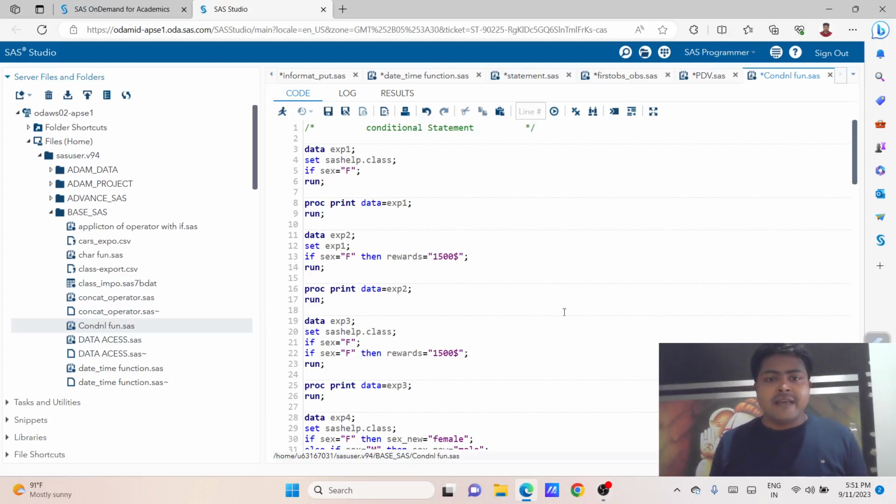Today we are going to start with the conditional statement, a very important topic of Base SAS. In this topic we have to prepare the data. Once you're dealing with reading or preparing the data, this topic is going to be very helpful while creating the data and solving any business problem. So when you are preparing the data, you have to use conditional statements.